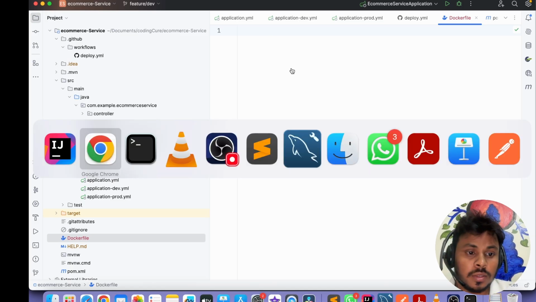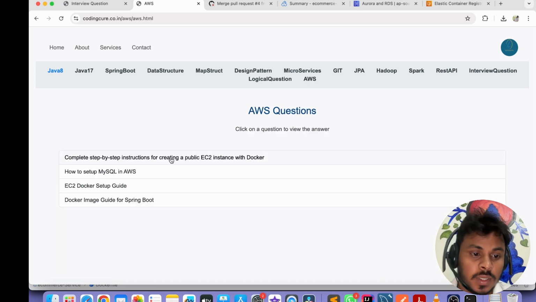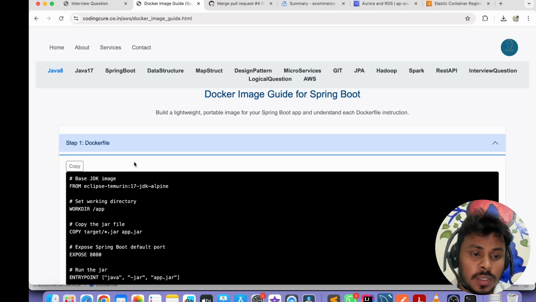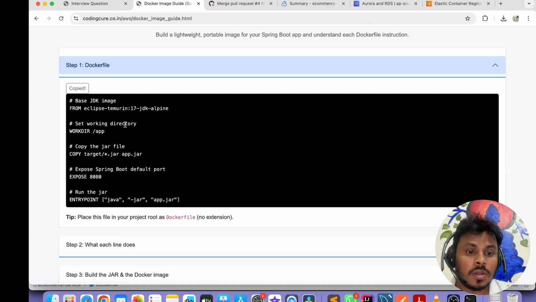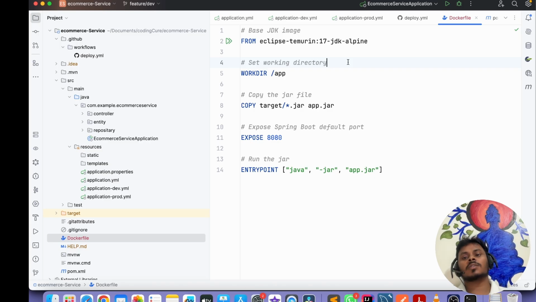So do one thing, go to my site here, click on AWS. Here, Docker image guide for Spring Boot, click on this one. Just copy this code, and I'm pasting it. Think of the Dockerfile as a set of instructions to create the Docker image. Whatever instructions are required, we give those instructions inside the Dockerfile. So based on the Dockerfile, it will create the Docker image.